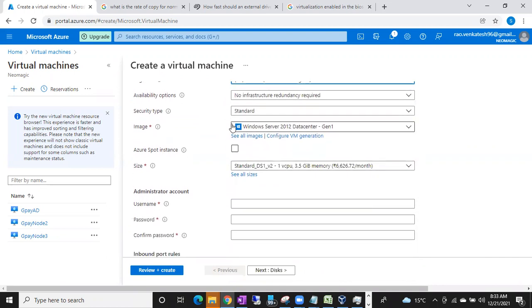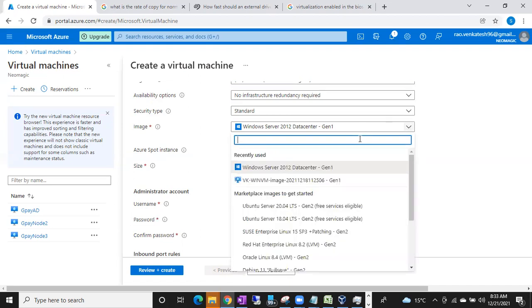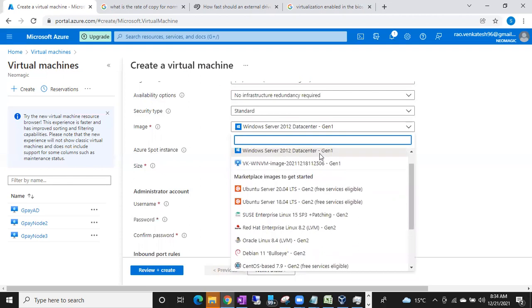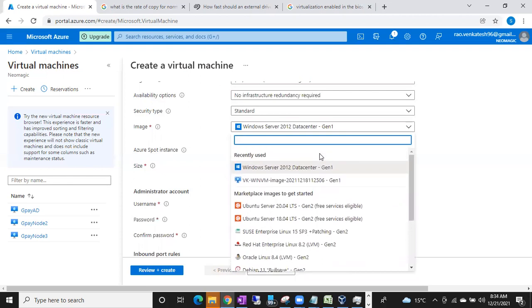Right, now I'm going to choose the 2012 Data Center edition. You can choose the image from the drop-down, whatever image you want. Which operating system do you want to install? Windows Server. If Windows Server, which version? Windows 2012. Image means simply which OS you are going to install, by using which image you are going to create the virtual machine. If you don't understand anything, not an issue at all. Simply follow the instructions.